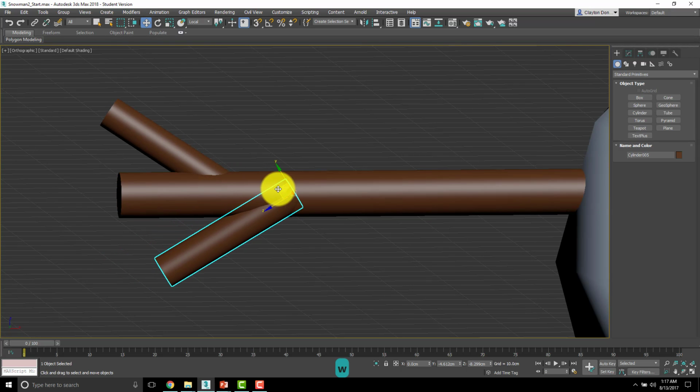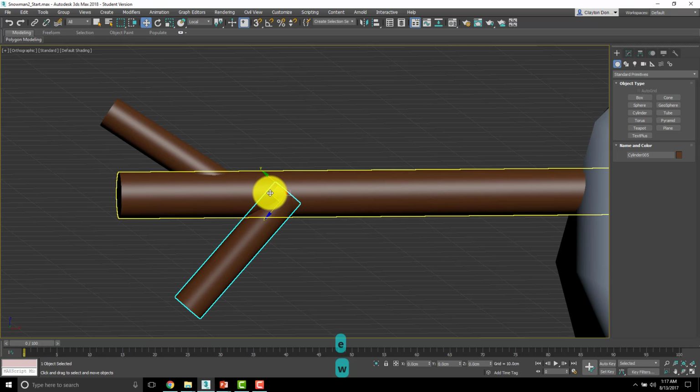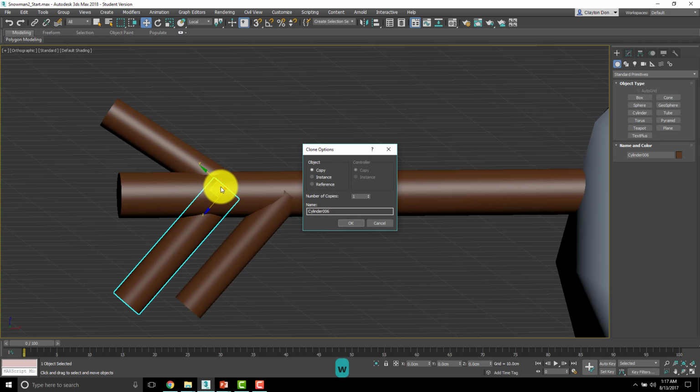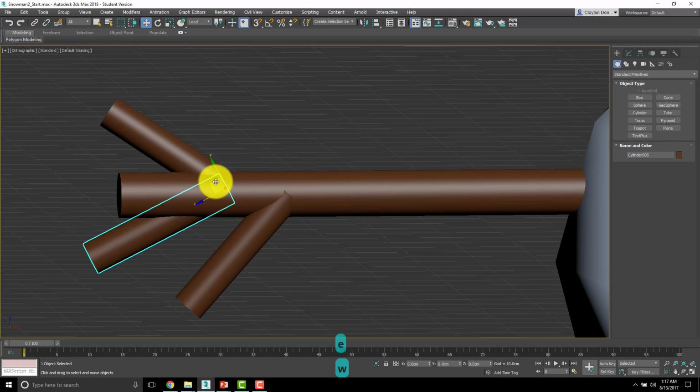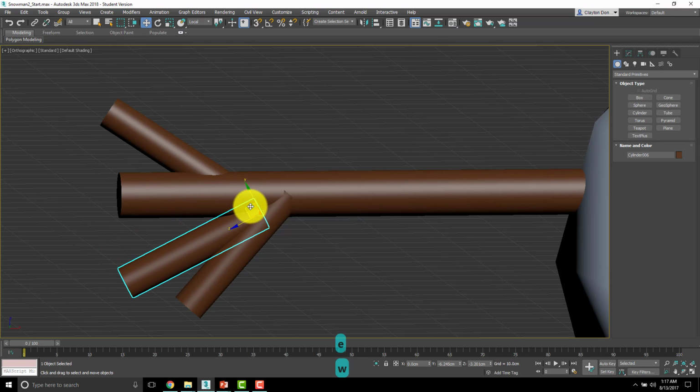I'm going to move that back a little bit just so it doesn't look quite so perfect. Hold Shift and do one more. Click OK. Rotate that around. This doesn't really matter. You're basically trying to make twigs.